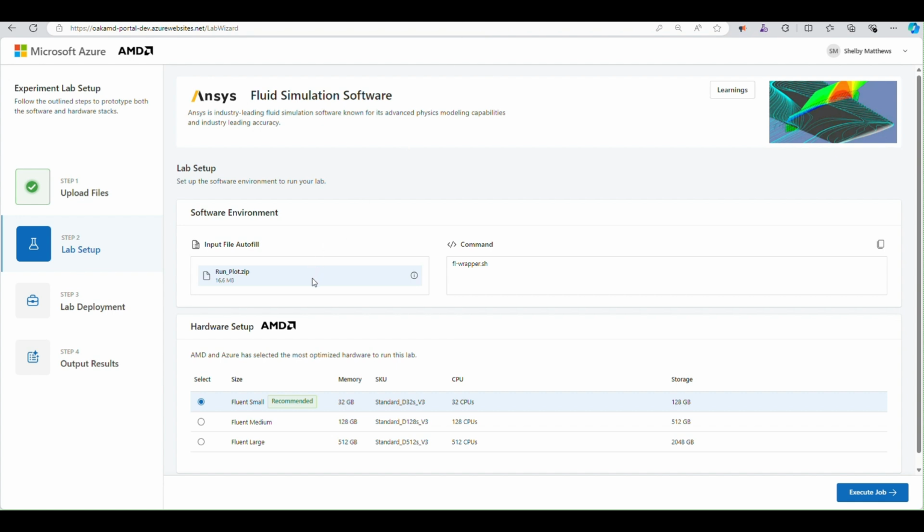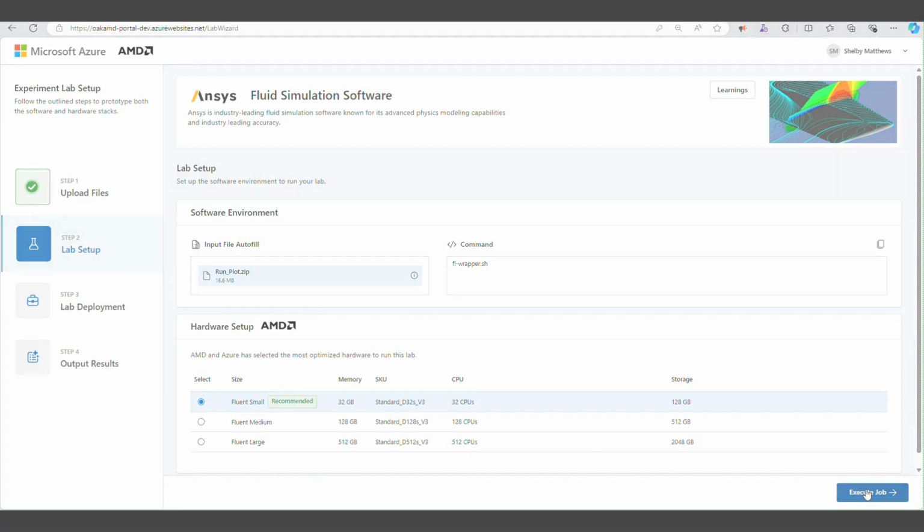In Step 2, Lab Setup, we also have provided a default parameter to be passed in for the command line option. We can select hardware setup parameters that are grouped by small, medium, and large sizes. We will go ahead and continue with the small size that is selected by default.